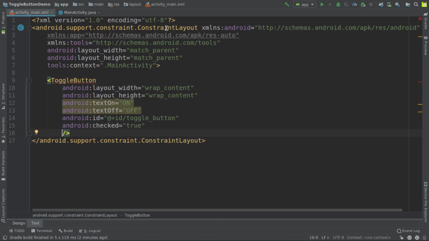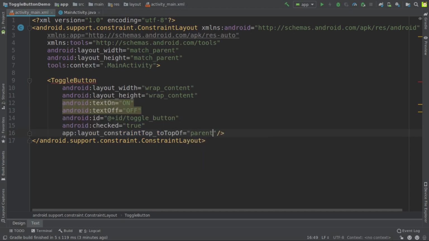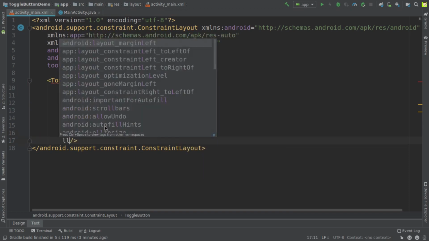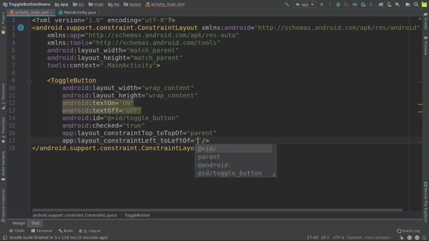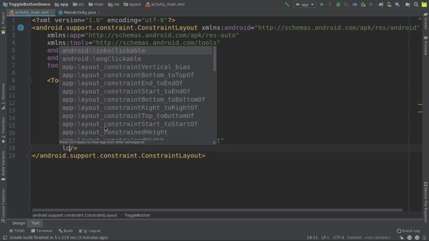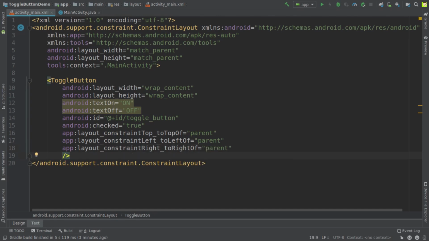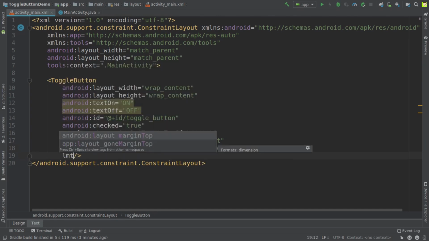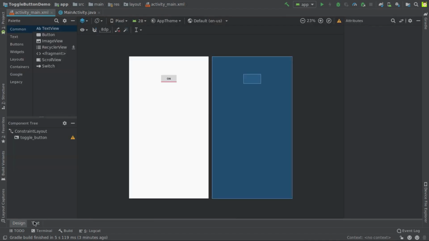Here the root layout is a constraint layout, so we have to add constraints to this component here. Layout constraint top to top of parent, layout constraint left to left of parent, and similarly layout constraint right to right of parent. Here I will give a layout margin top of roughly 90 dp here, looking good.